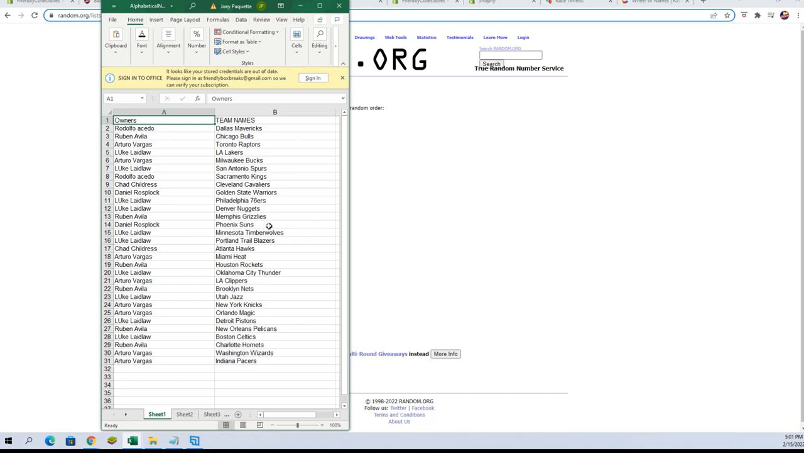Daniel R, you've got the Suns. Luke L, Timberwolves. Luke L, you've got the Blazers as well. Chad C, Hawks. Arturo V, Heat. Ruben A, Rockets. Luke L, Thunder. Arturo V, Clippers. Ruben A, you've got the Nets. Luke L, Jazz. Arturo V, you've got the Knicks and Magic. Luke L, Pistons. Ruben A, you've got the Pelicans. Luke L, the Celtics. Ruben A, the Hornets. And Arturo V, you've got the Wizards and Pacers.